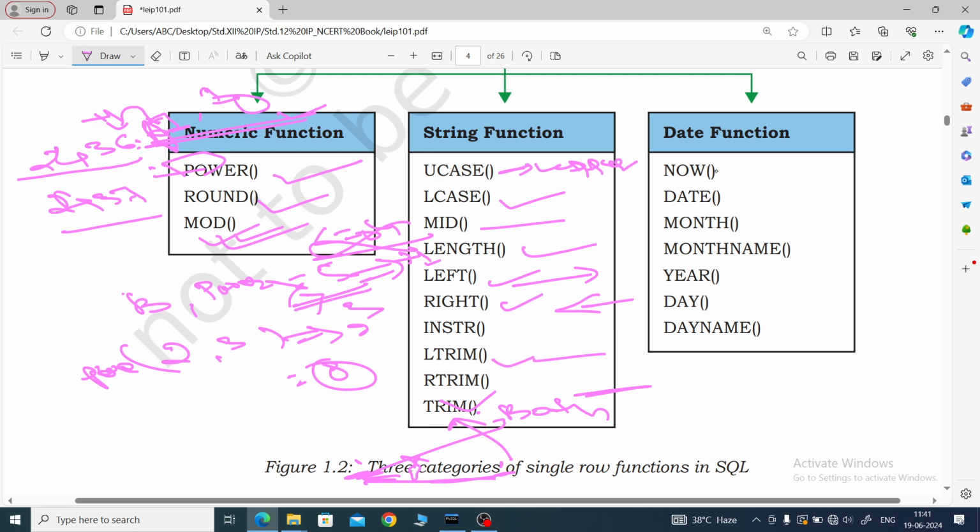Now the date function. What is given? Now we will display both time plus date. Date, only date, month, only month, month name will display, year, day and then day. Year will display, day means the number will display, just like today is 19, so 19 will display. Day name, today is Wednesday, so Wednesday will come. Year, which year, 2024. Month name means June, month means 6. Date fully will come, date 19 June 2024.